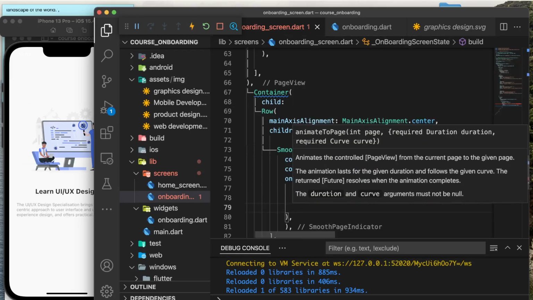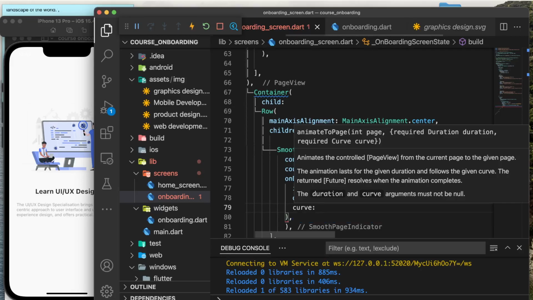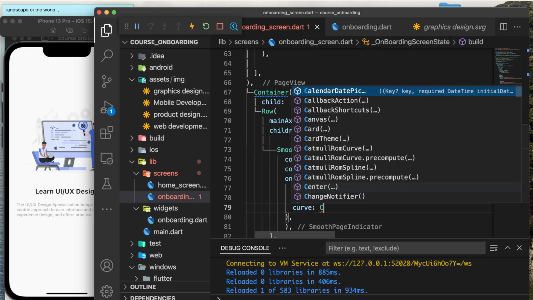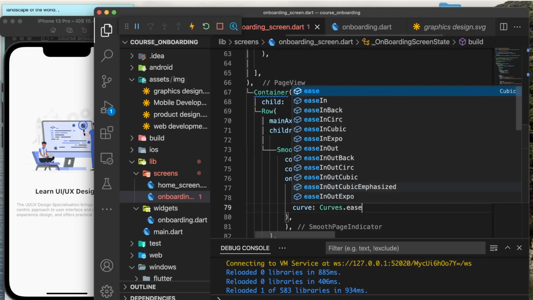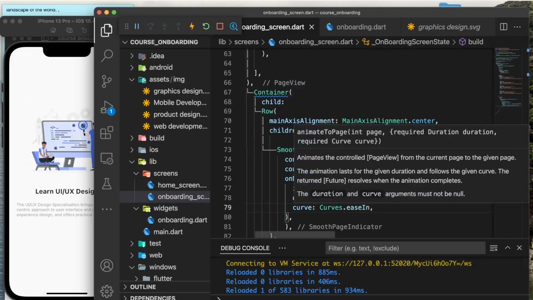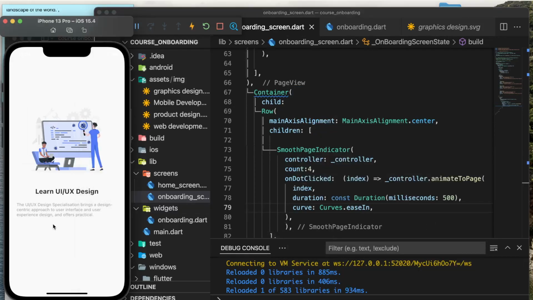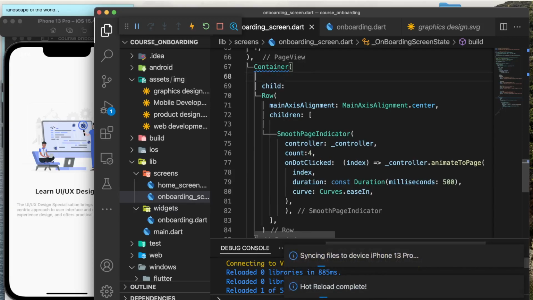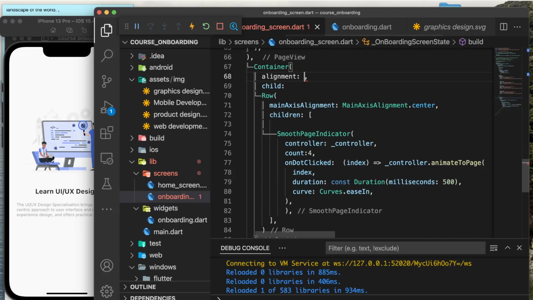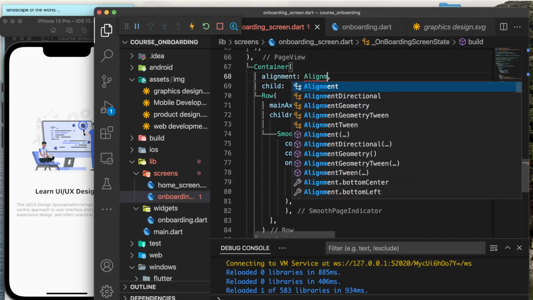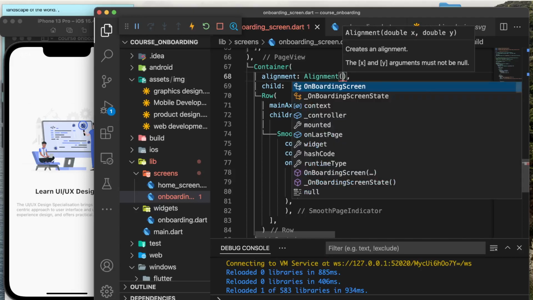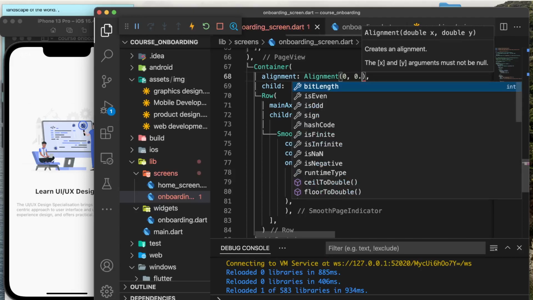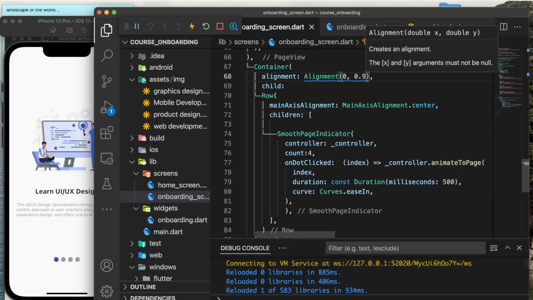Okay. So then the curve. So curve is on how its transitions. Curves dot is in. Okay. So right now we can even notice we are not seeing it. So let's give our container an alignment. So that will be alignment dot 0, 0.9. So right now you see it's showing now. We are able to see our smooth page indicator.